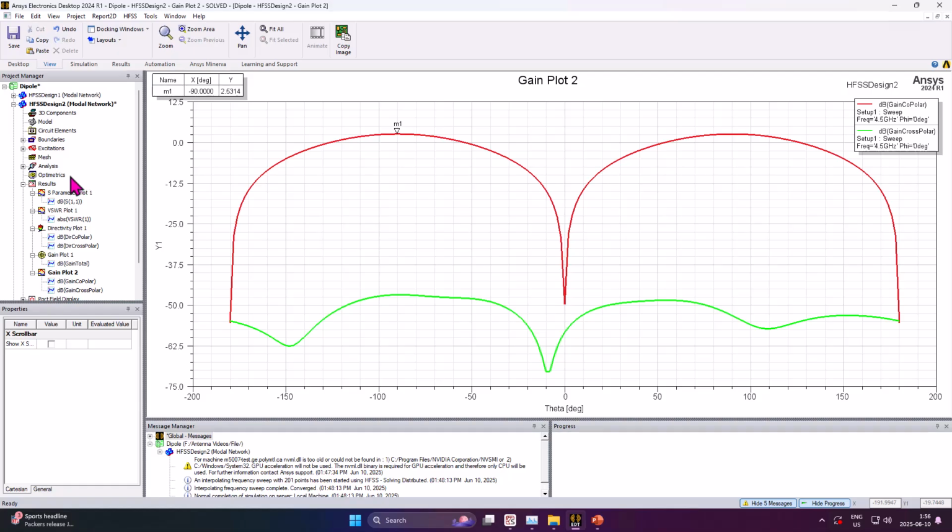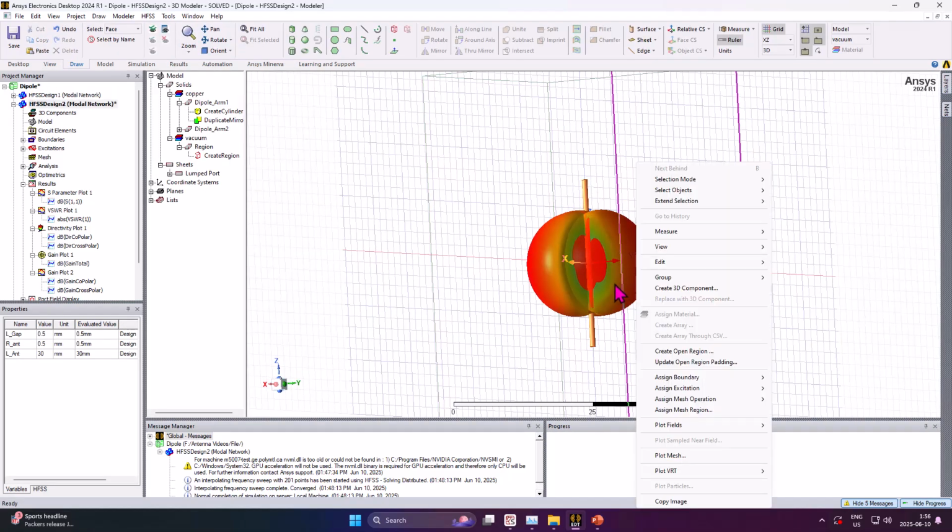That's it. This is the overall of the design of the dipole antenna.